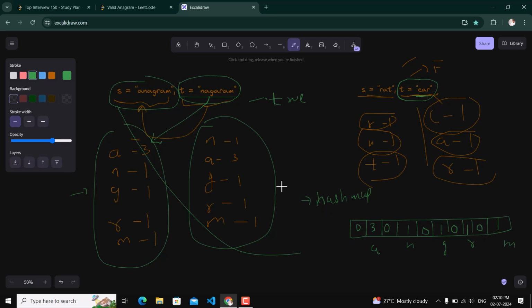Now for the second string, which we have to determine whether it is an anagram or not, for each character we will decrease the frequency from this original frequency table. Like, we have encountered n, so we will decrement it by 1, so it will become 0. Next time if we encounter n again and its value is already 0, then we can say that in the original string n appears only one time, but in our current string which we are checking for anagram, n appears two times. So it is not a valid anagram, and we will return false there.